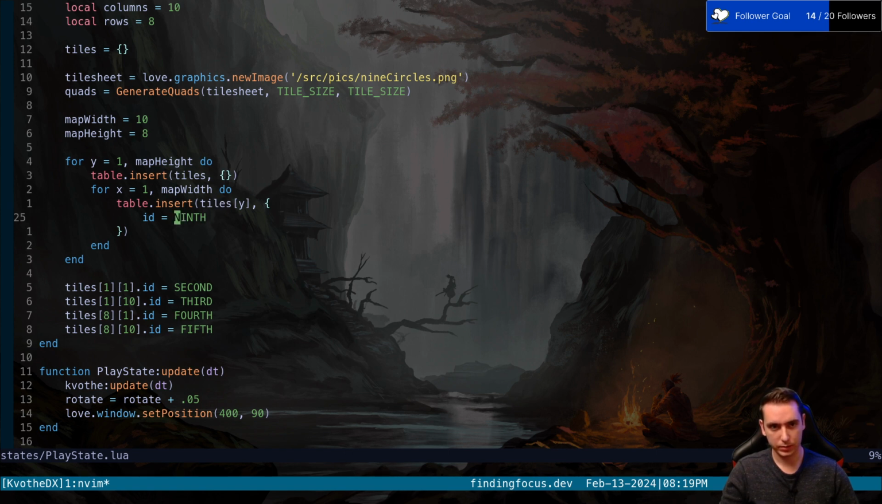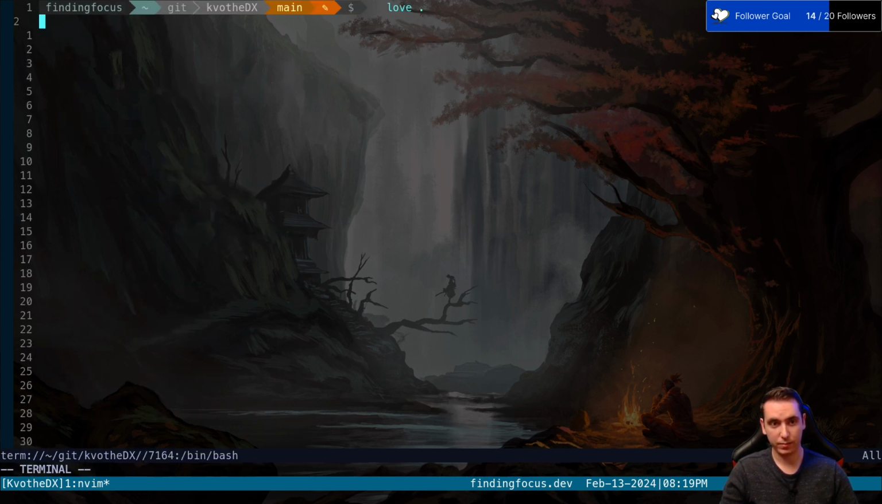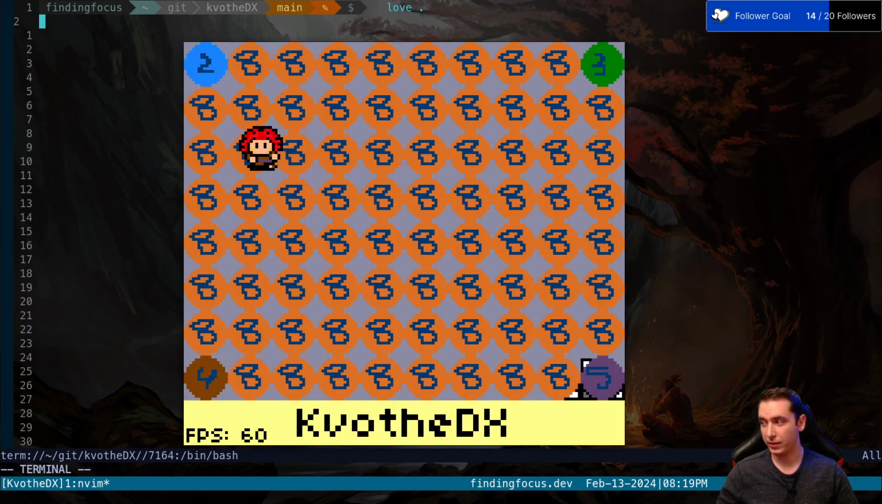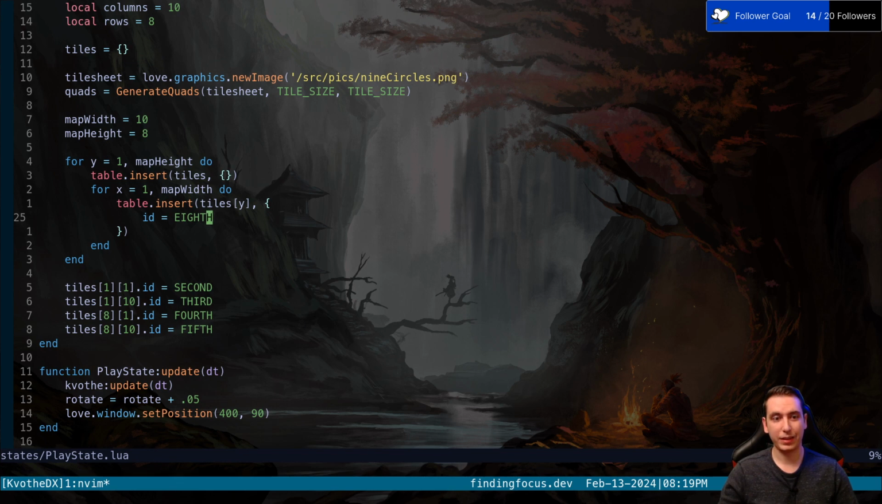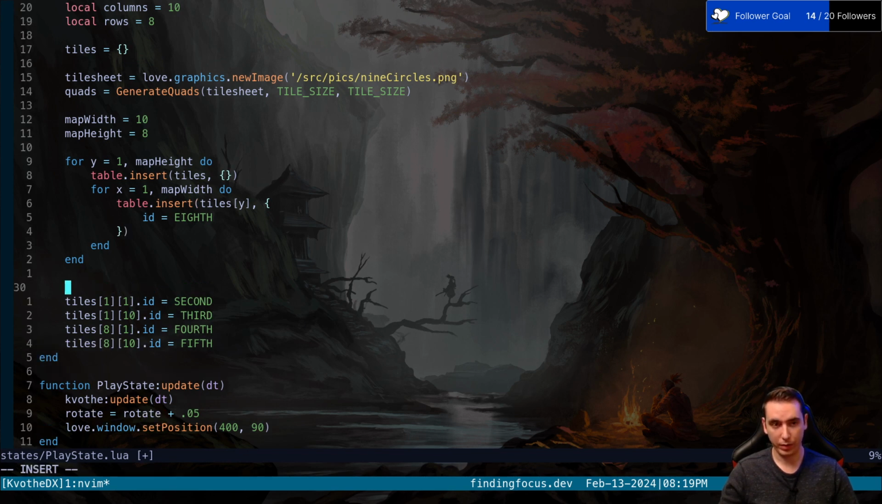So what that allows us to do is change this to be 8th. If we change this to 8th, we've got all our 8s. So that allows us to change everything, and then here we're manually changing the corner pieces.